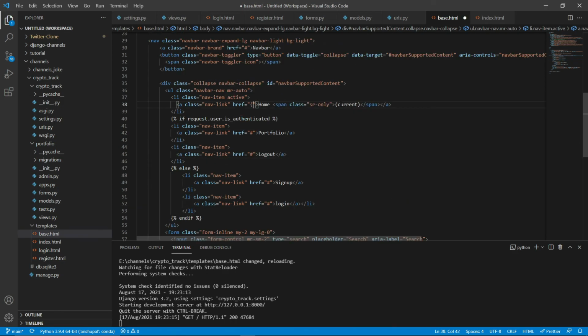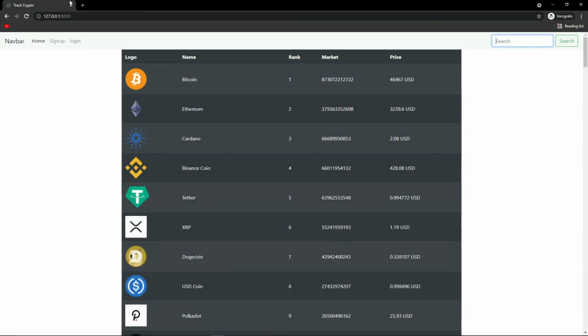Let's actually get the URLs also. URL will be index. Portfolio we haven't created yet. For logout also we haven't created. Logout is just a simple function. We'll do that in the next video. So I'll give the link for the GitHub. You can copy and paste it from there. For sign up, it will be URL register. For login, it will be login, I guess. Let's test this. Register, yes. Login. Okay.